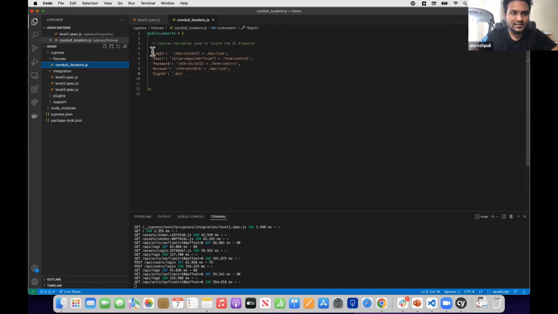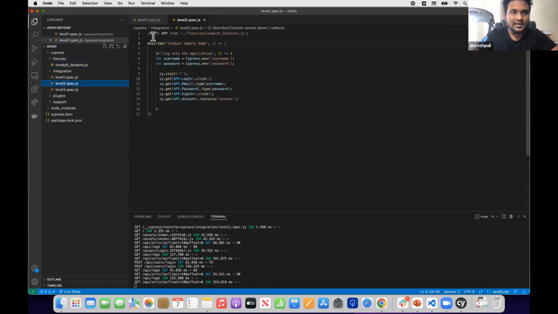So if you go back to the locators, yeah, these are the ones I've saved. What I did, basically, I imported app from fixture/conduit locators. So I imported all these locators using an app constant variable, and now it's like site.get app.login .click, site.get app.email .type username.